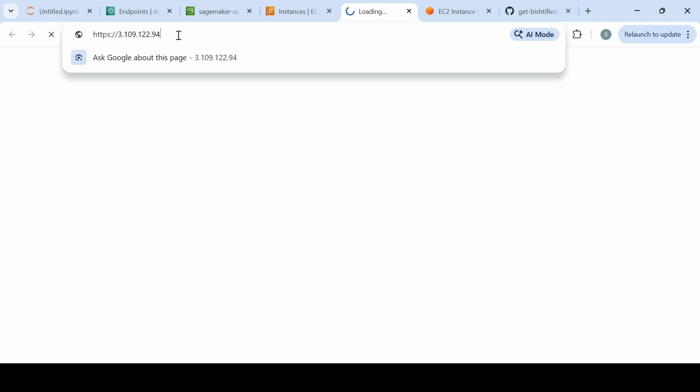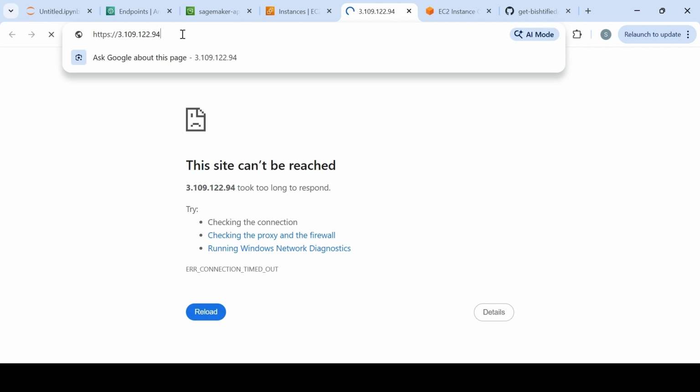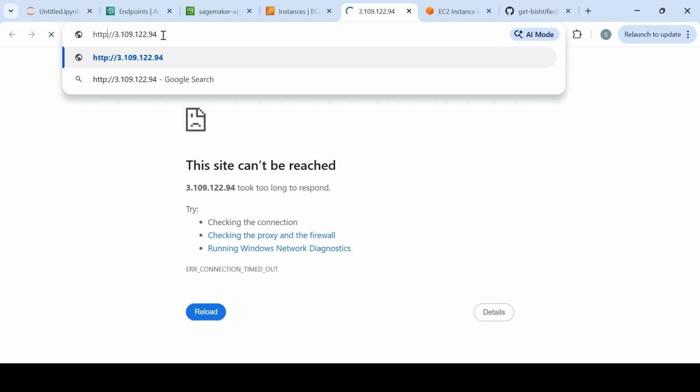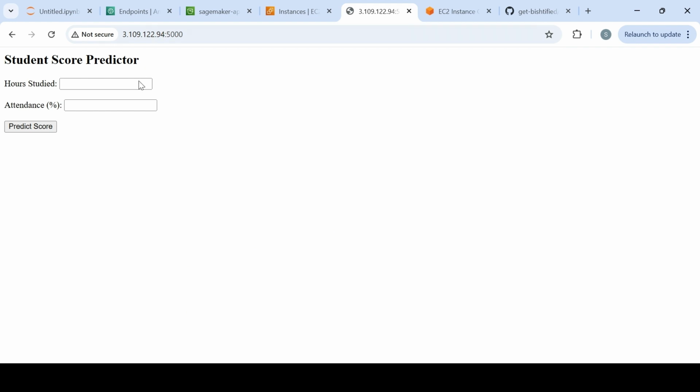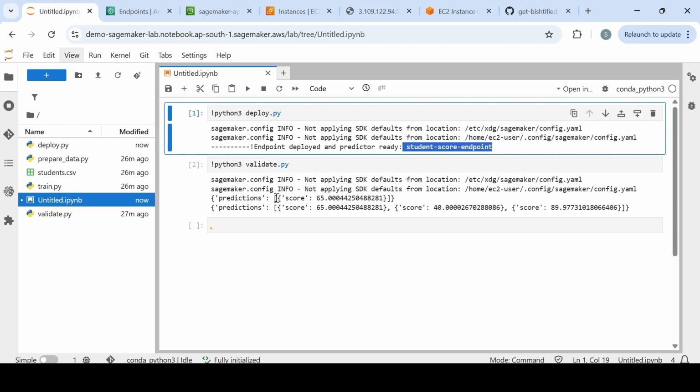A quick thing to note here: why has it not been reached? Because the port is not opened for HTTPS. It is for HTTP, and the other port where the app is actually listening is 5000. So you should put this here after a colon and then click. I have now got the student score predictor, which I was getting here.